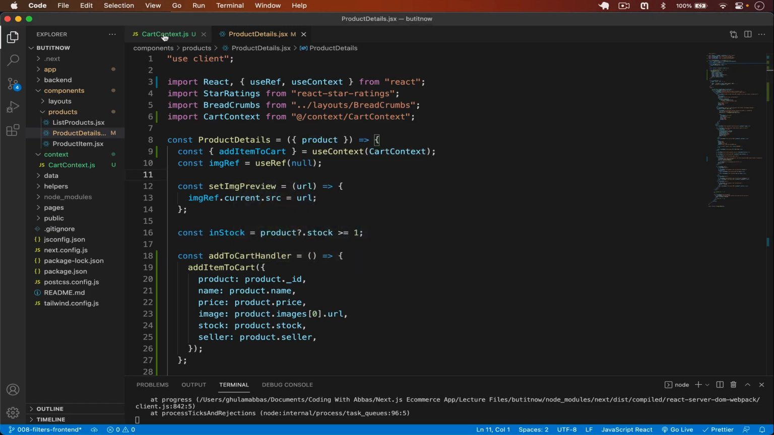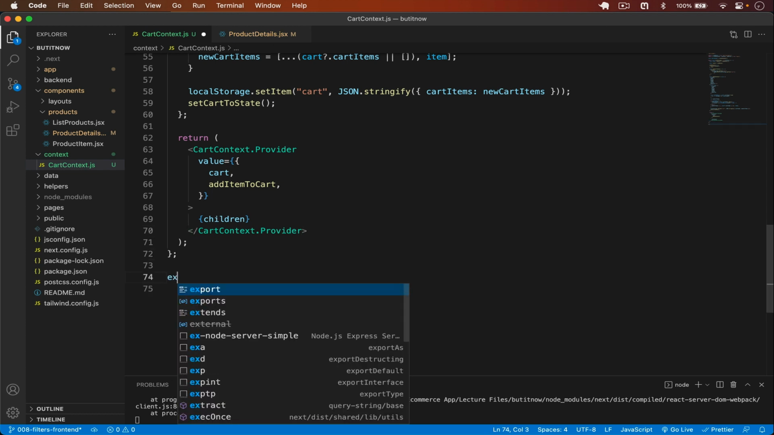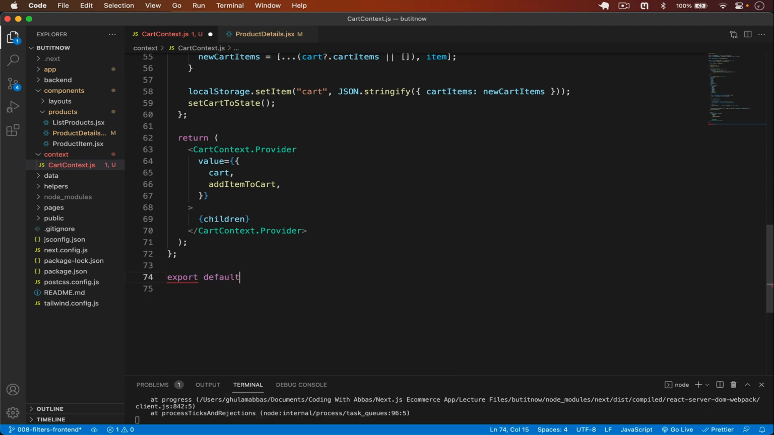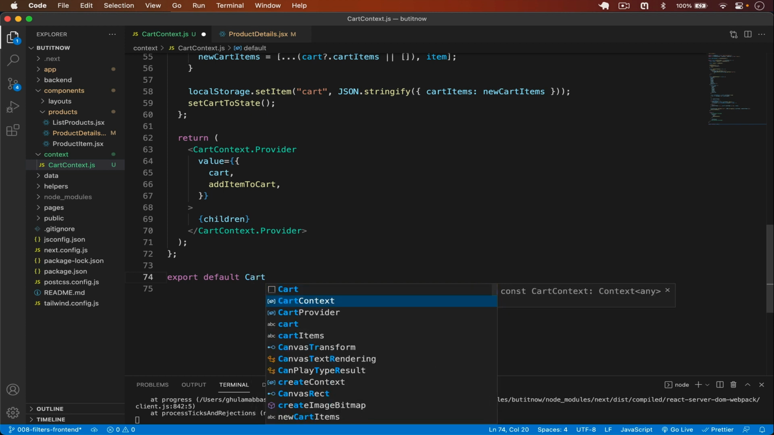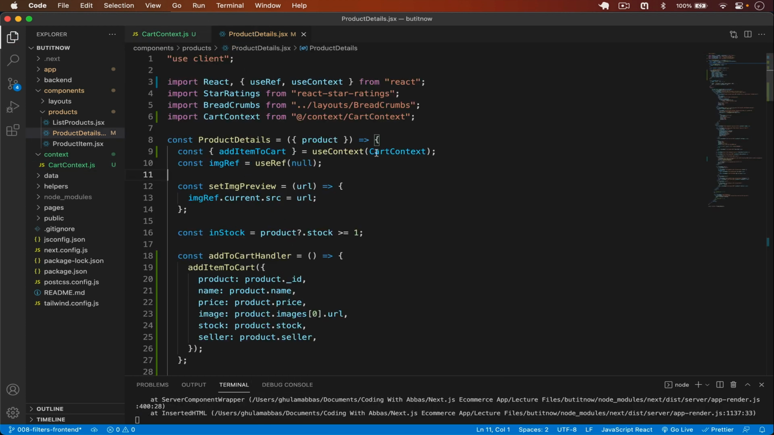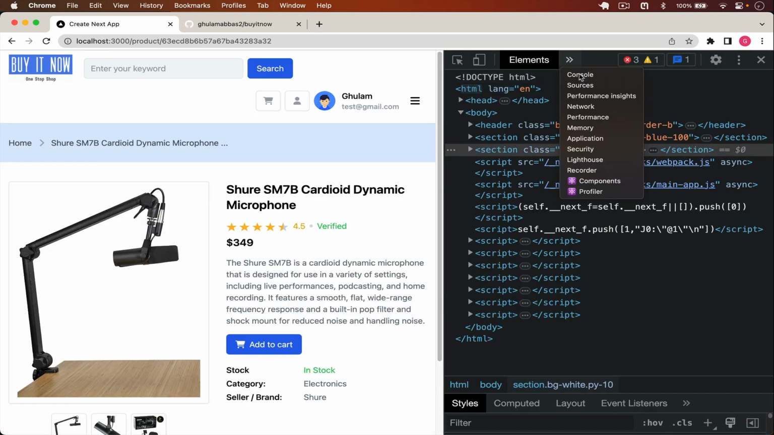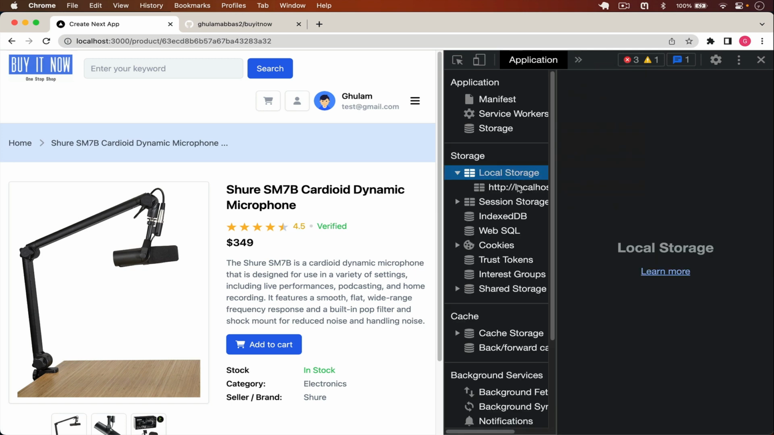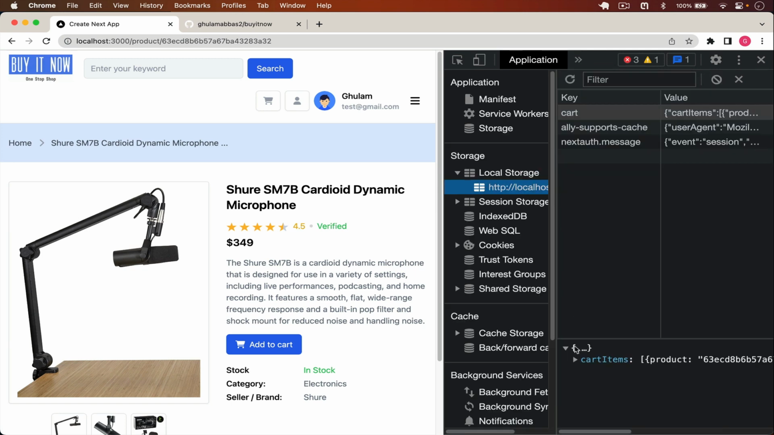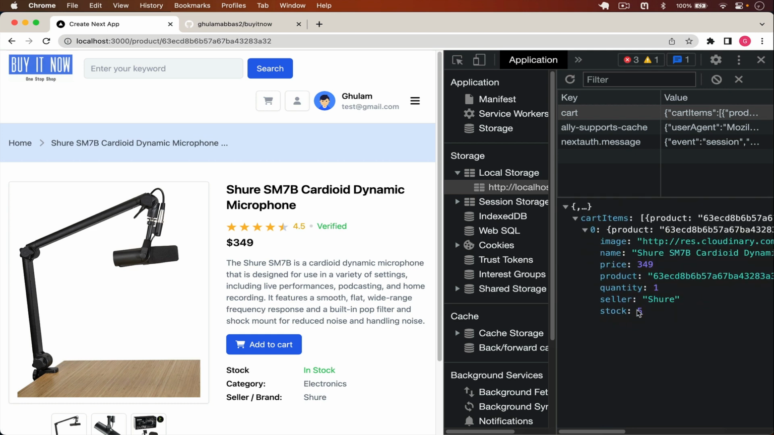Okay, so you have to actually go back in the CartContext. I also have to export default here the CartContext as well, so that I can use that in the product details right here. Okay, if I go back now, if I reload this page, now everything is fine. Now if I click on add to cart, okay, so I have clicked on that button. If I go to the inspect, let's go to application. Here you can see that in the cart we have our cart item. Okay, so if I move to the top, we have here stock, seller, quantity, product, price, name, and the image. So we have successfully added this cart item.